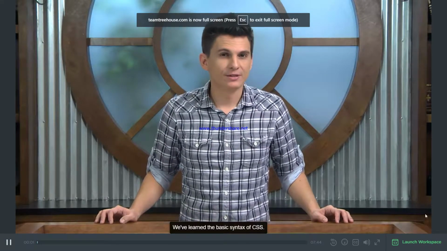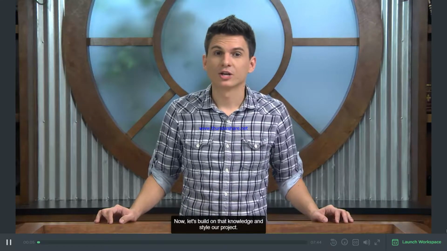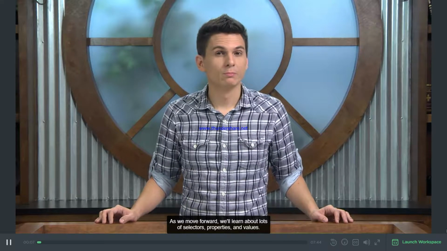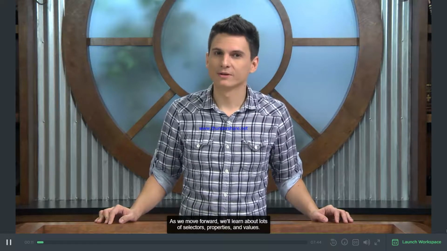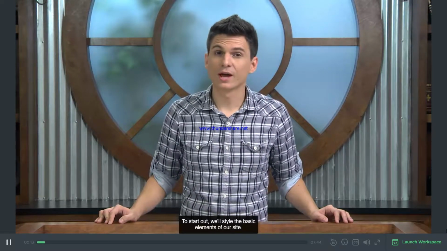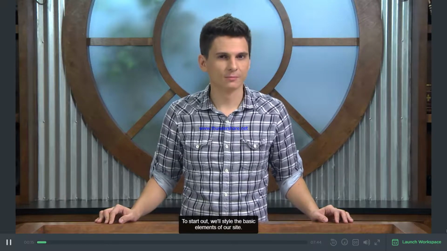We've learned the basic syntax of CSS. Now, let's build on that knowledge and style our project. As we move forward, we'll learn about lots of selectors, properties, and values. To start out, we'll style the basic elements of our site.